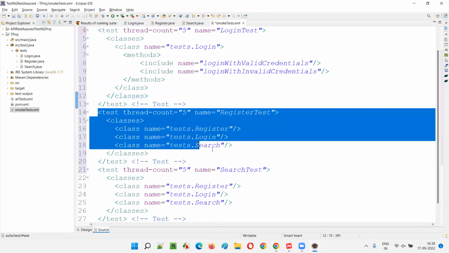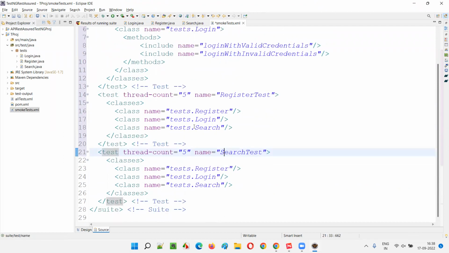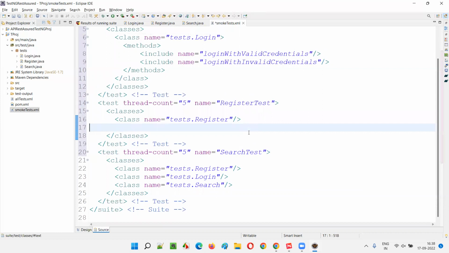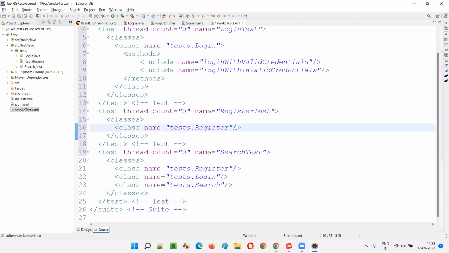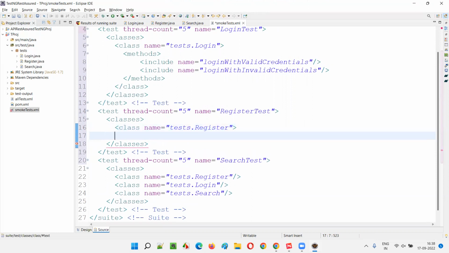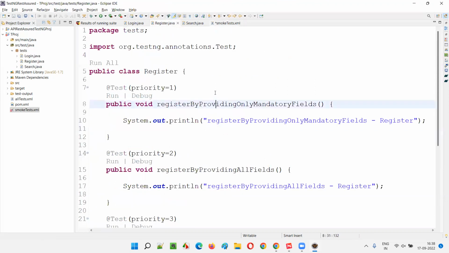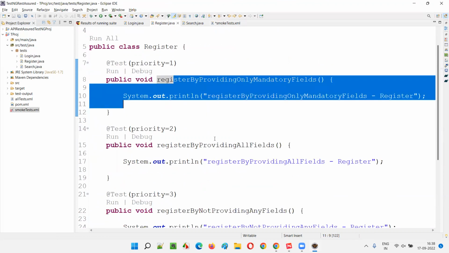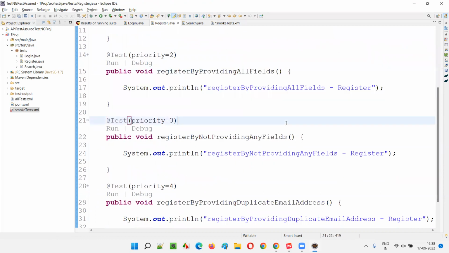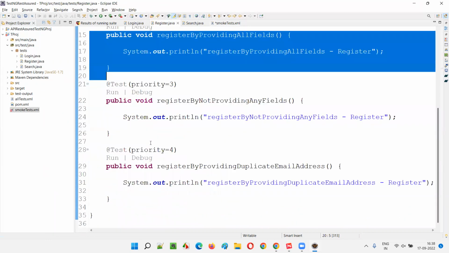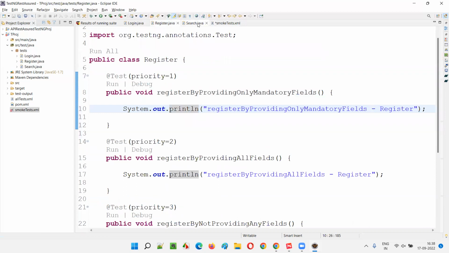Next one is the second test, register test. I'll remove the remaining classes, guys. Login and search don't belong to register, so for register, only the register class should be there. Here in the register class, I'll create slash class and say include. Let's see the register tests and see which ones are smoke tests. Register by providing mandatory fields, and register by providing all fields. These two fall into smoke, guys. The remaining two don't fall into smoke. So the first two test methods will fall into smoke.